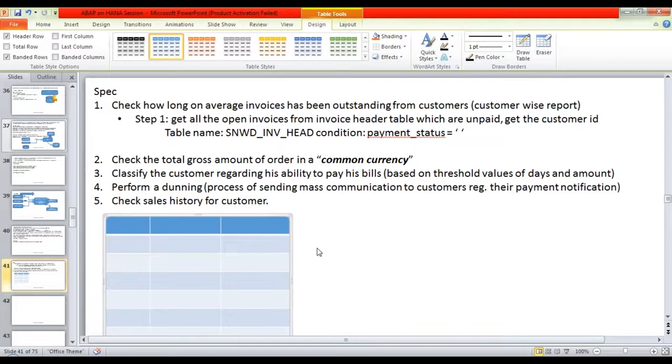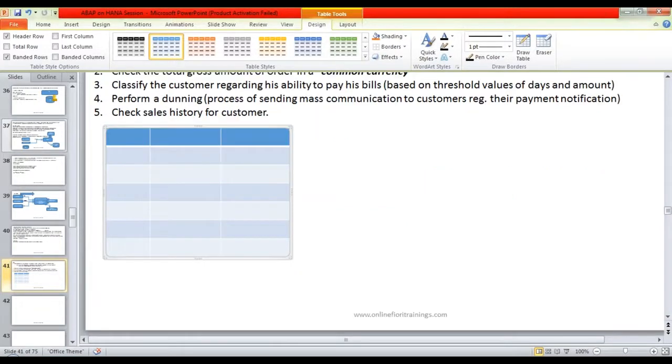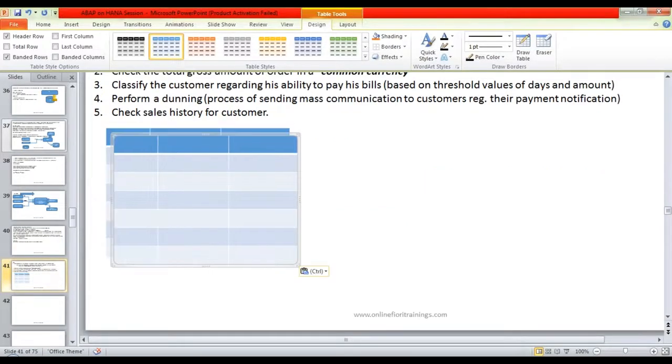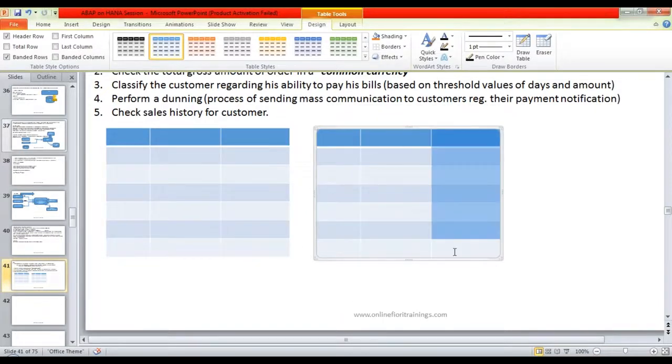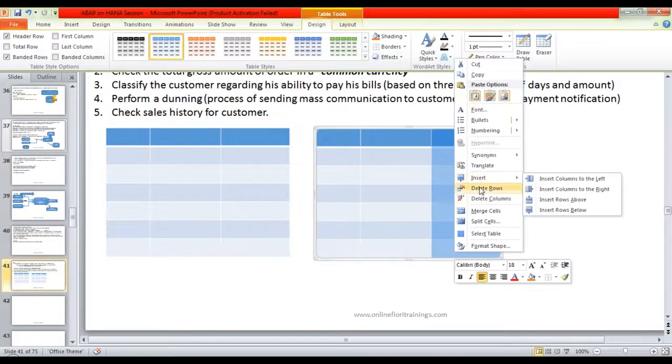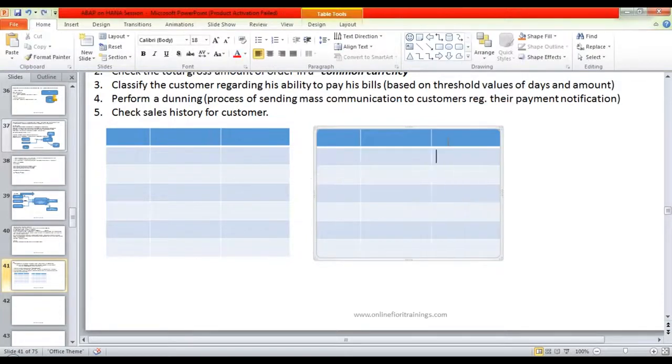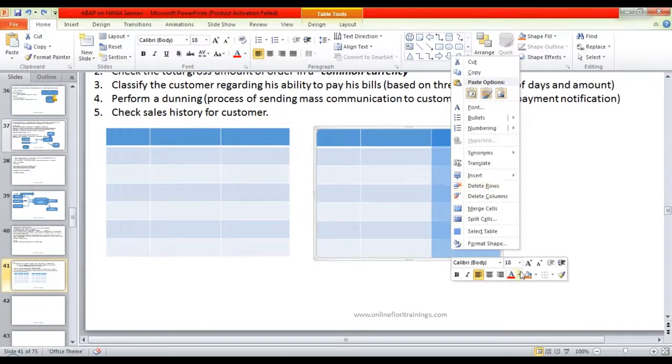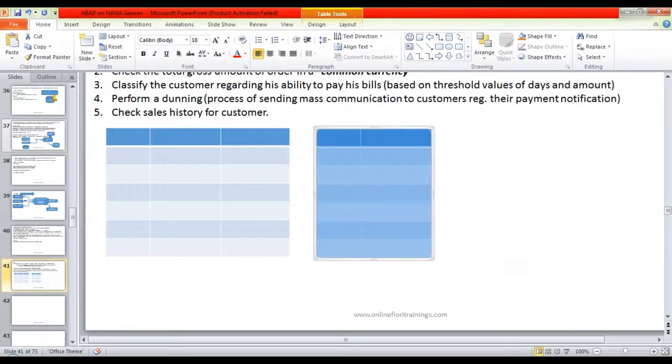Yesterday I already showed you the join condition between the sales order and business partner table. So we have a business partner table as well here. I'll delete this column, and now I just put here my invoice table.